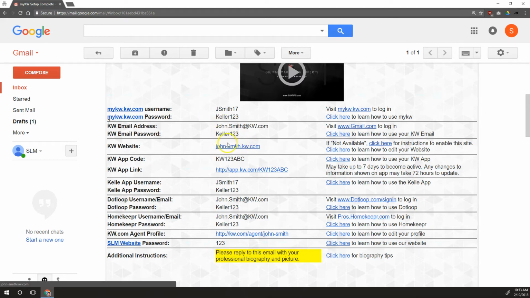A lot of the time, this will say not available, and if it does, over to the right here we've got this section that says if not available, click here for instructions to enable this site. There's actually something that your office still needs to do in order for us to be able to set that site up for you, and there's instructions for how to do that right there. And then under that, if it is available, you can click here to learn how to edit your website. So if it's not available, you'll follow these instructions.